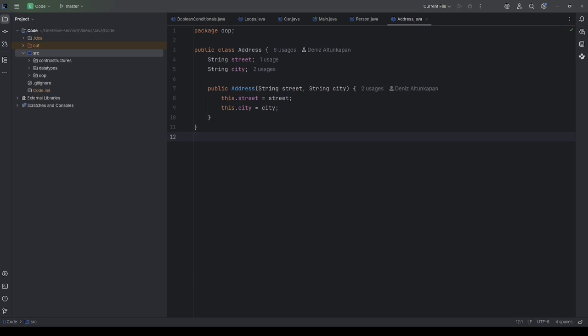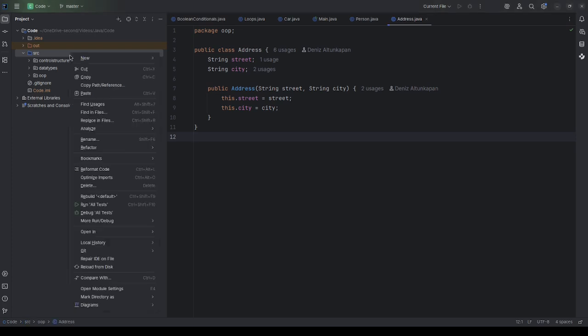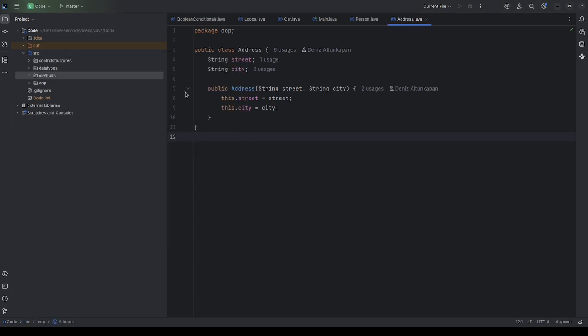Let's get started. First, let's create a package called methods and create a main class which is going to contain a main method.